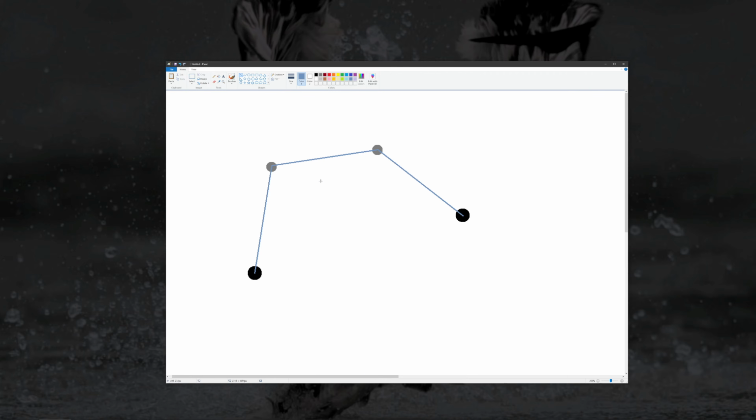So let's do 50% just to keep it easy. We'll do orange. So 50% along the line is about here, and 50% along the line is about here and here. Now what we can do is draw two more lines, from here to here and here to here, and recurse.